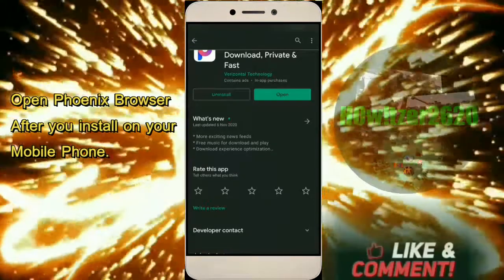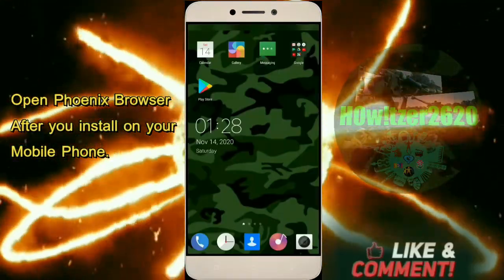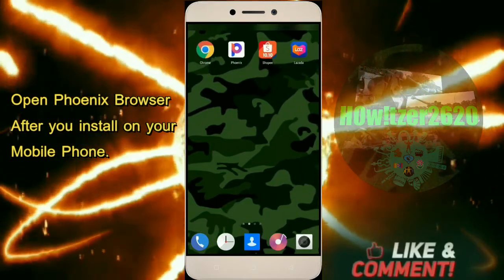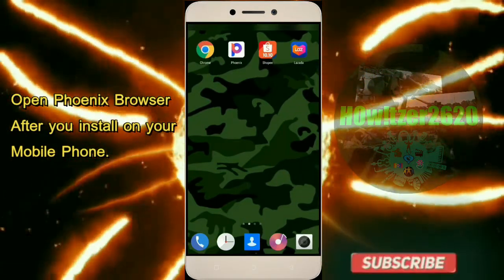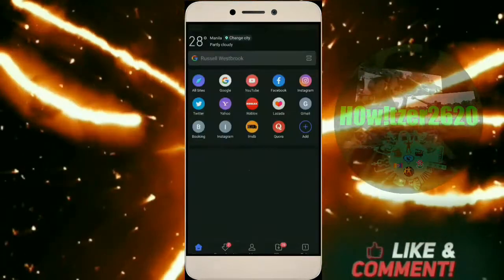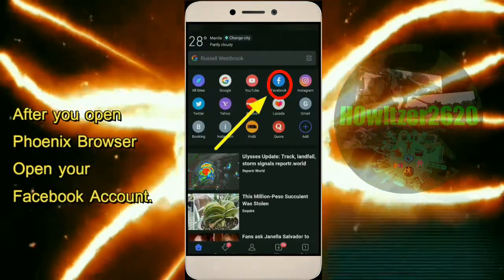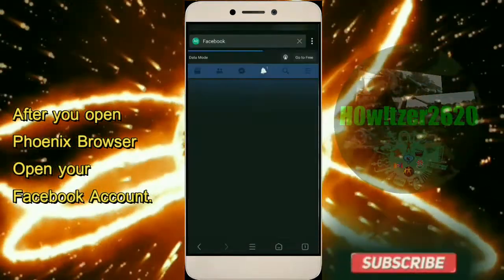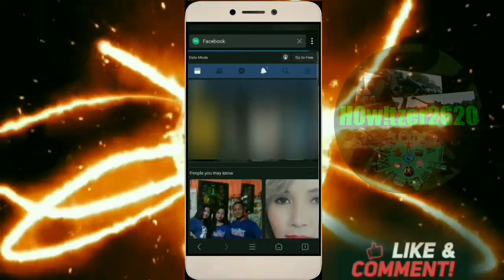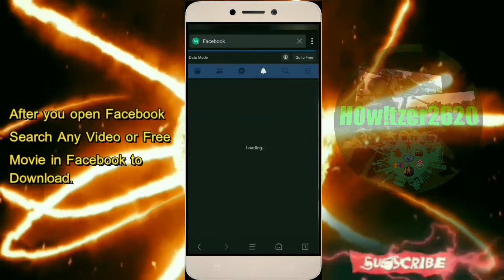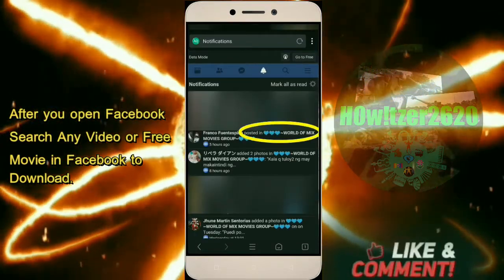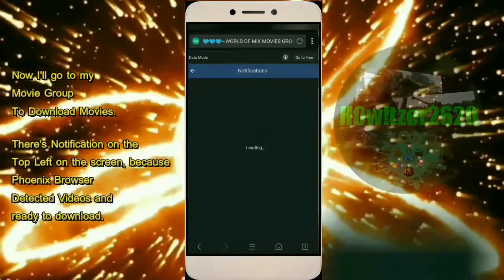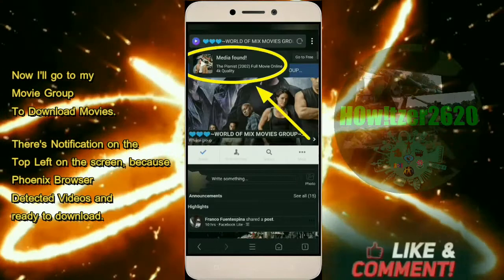Open Phoenix browser after you install it on your mobile phone. After you open Phoenix browser, open your Facebook account. After you open Facebook, search any video or free movie in Facebook to download. Now I'll go to my movie group to download movies.